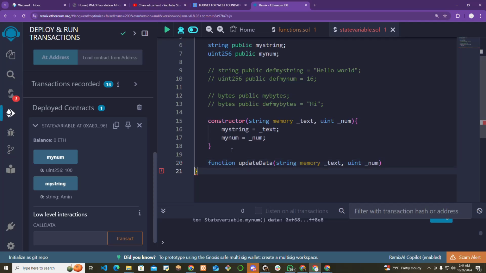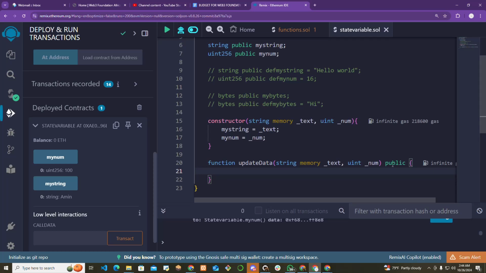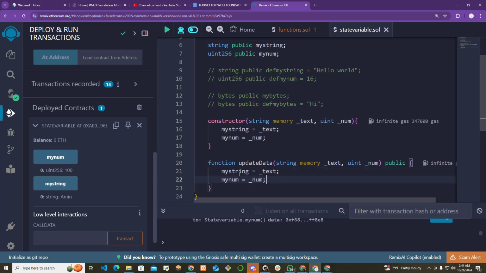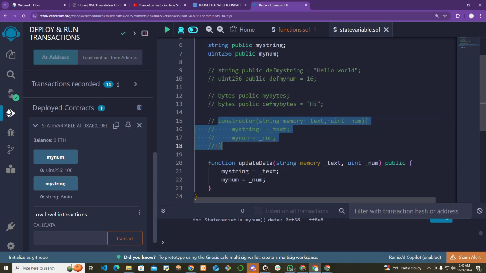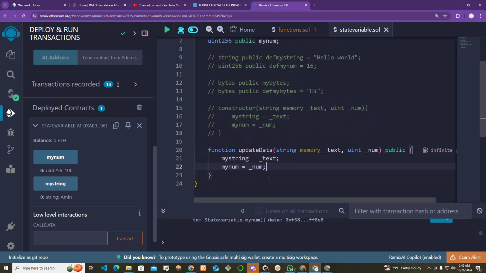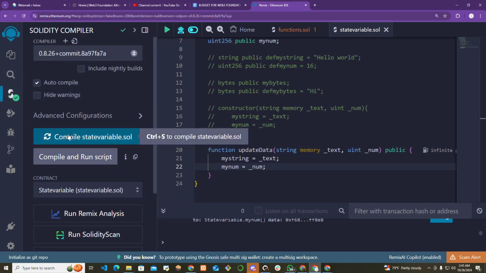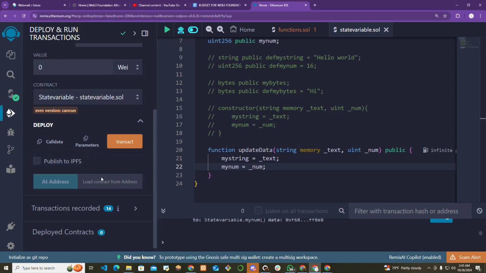It's the same thing. Now we need to specify the scope. The scope is going to be public. We're not going to return anything, we just want to change the state. So I'll copy this same logic again and paste it here. Then I'll comment this constructor out so that we can concentrate on this. So I'll clear the contract, and it's auto compile, so it compiles already.